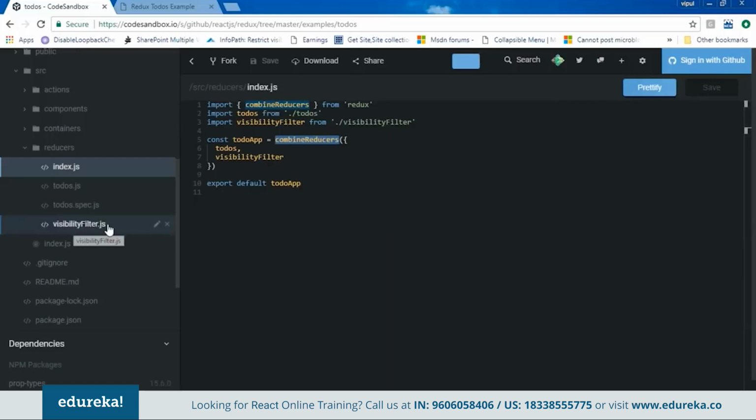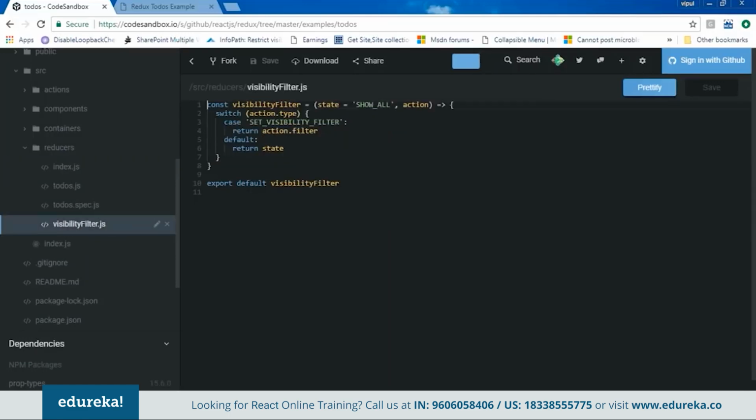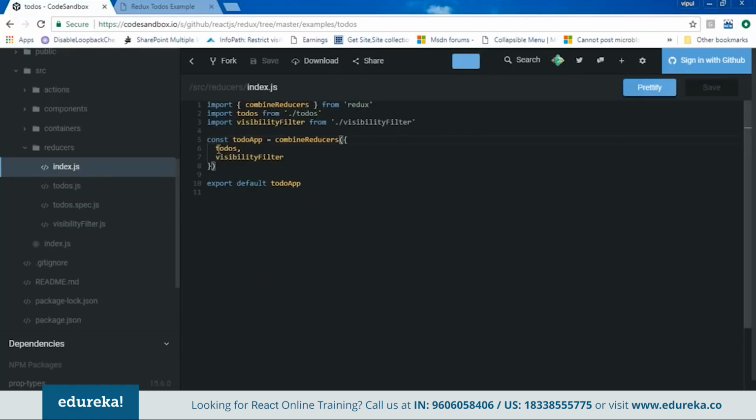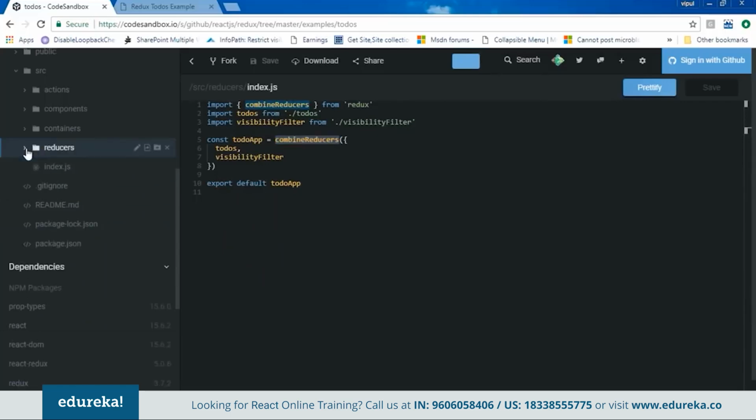As you can see over here, I have created visibilityFilter.js, which is one of the reducer functions. The other one is todos.js, which is again a reducer function, or I can say a pure function which is returning something. All these reducers I have combined in one place using combineReducers. So this is the application which I have created in the React Redux demo.